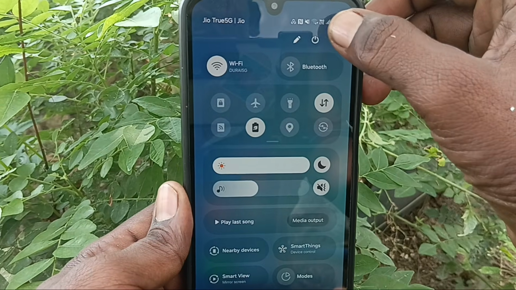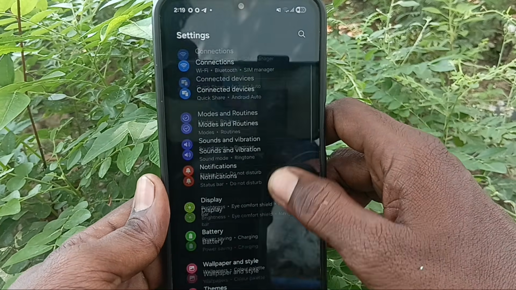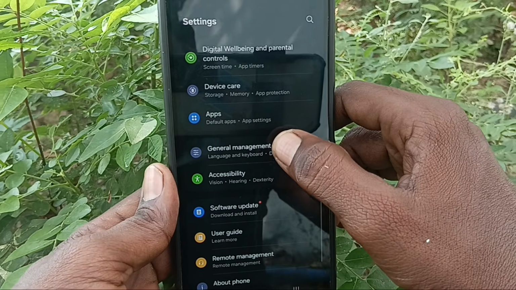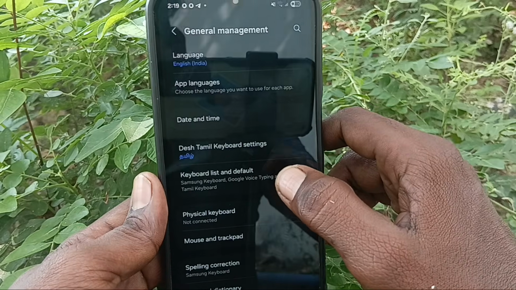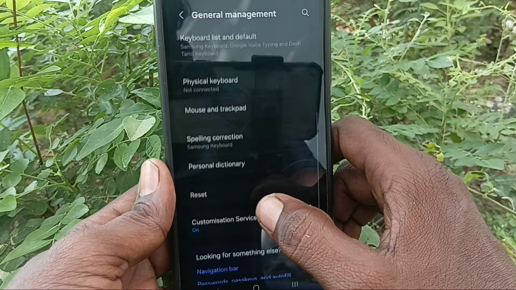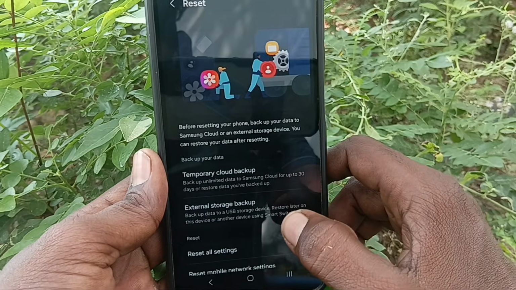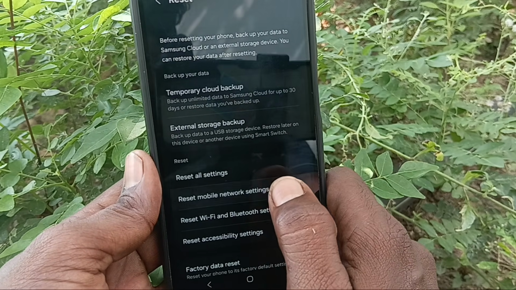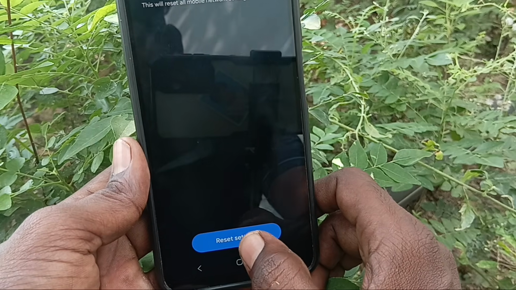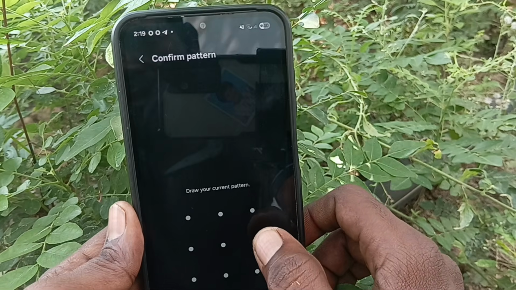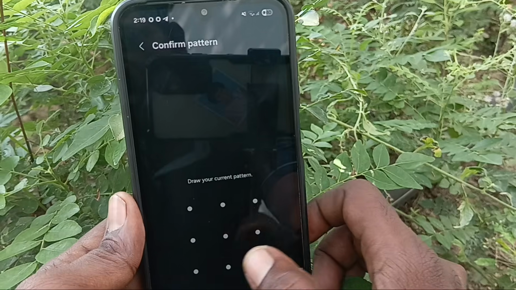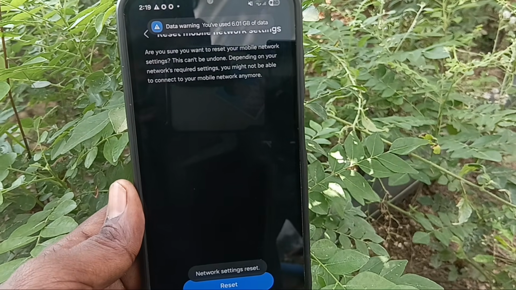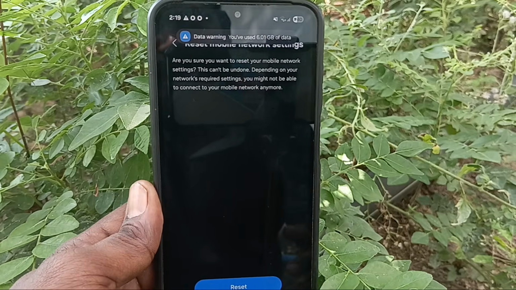If still it is not solved, then go to the settings, then go to general management, and here go to reset. Here you have to choose reset mobile network settings and click on reset settings. It will ask your pattern for confirmation. Give it and click on reset so that network settings will be reset.